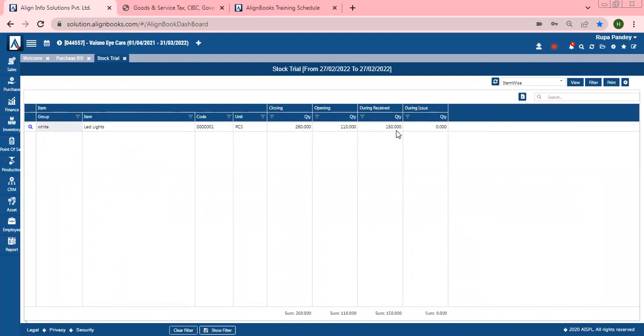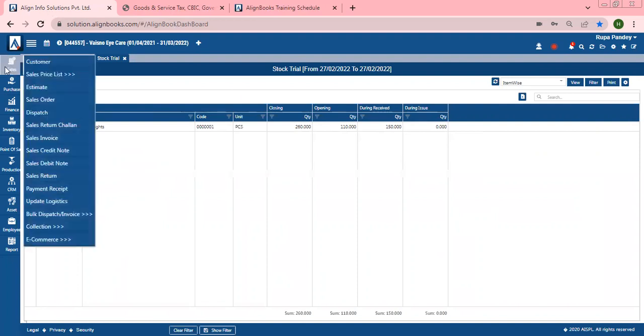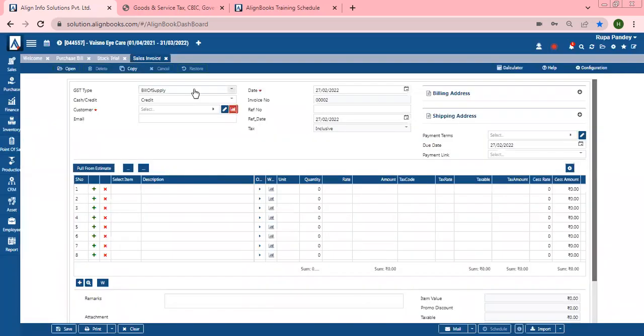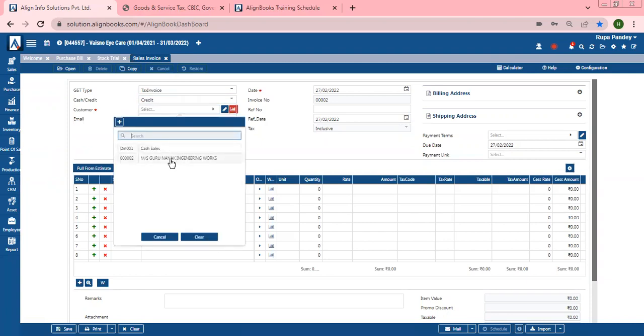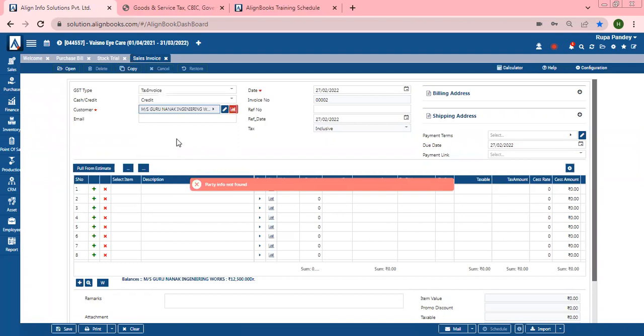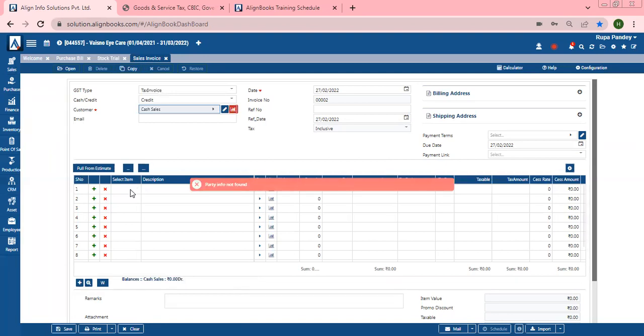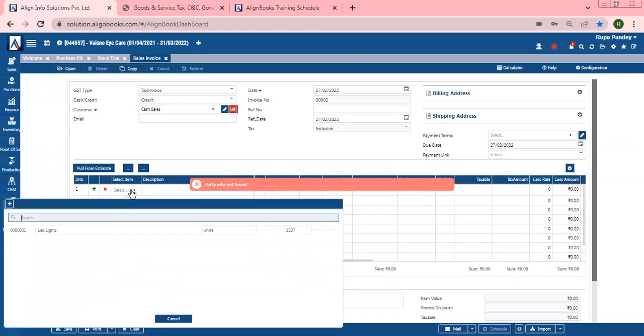Next thing is, if you are selling any item, in that case you have to go into sales. You will go into sales invoice. You have to select the GST type, like it's a bill of supply or it's a tax invoice. Then whether it is on cash or credit. After that, you have to select the customer for which you are making this bill. Okay, let's take it as cash sales. Next you have to select the item.